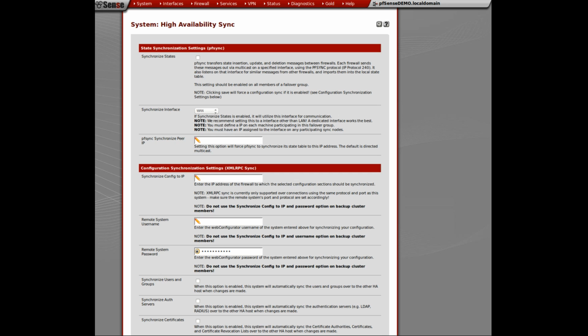Synchronized states, pfSync. This is pretty cool. If you have multiple firewalls for redundancy and you're using CARP, but you want to make sure the rules cascade over, including every configuration I do, that is an option. So you can go through here and change all that, which is pretty neat. You can set up a sync server, set up the sync username, and then choose what you want to sync. You can sync everything or sync some of the details. Pretty cool feature for high availability.